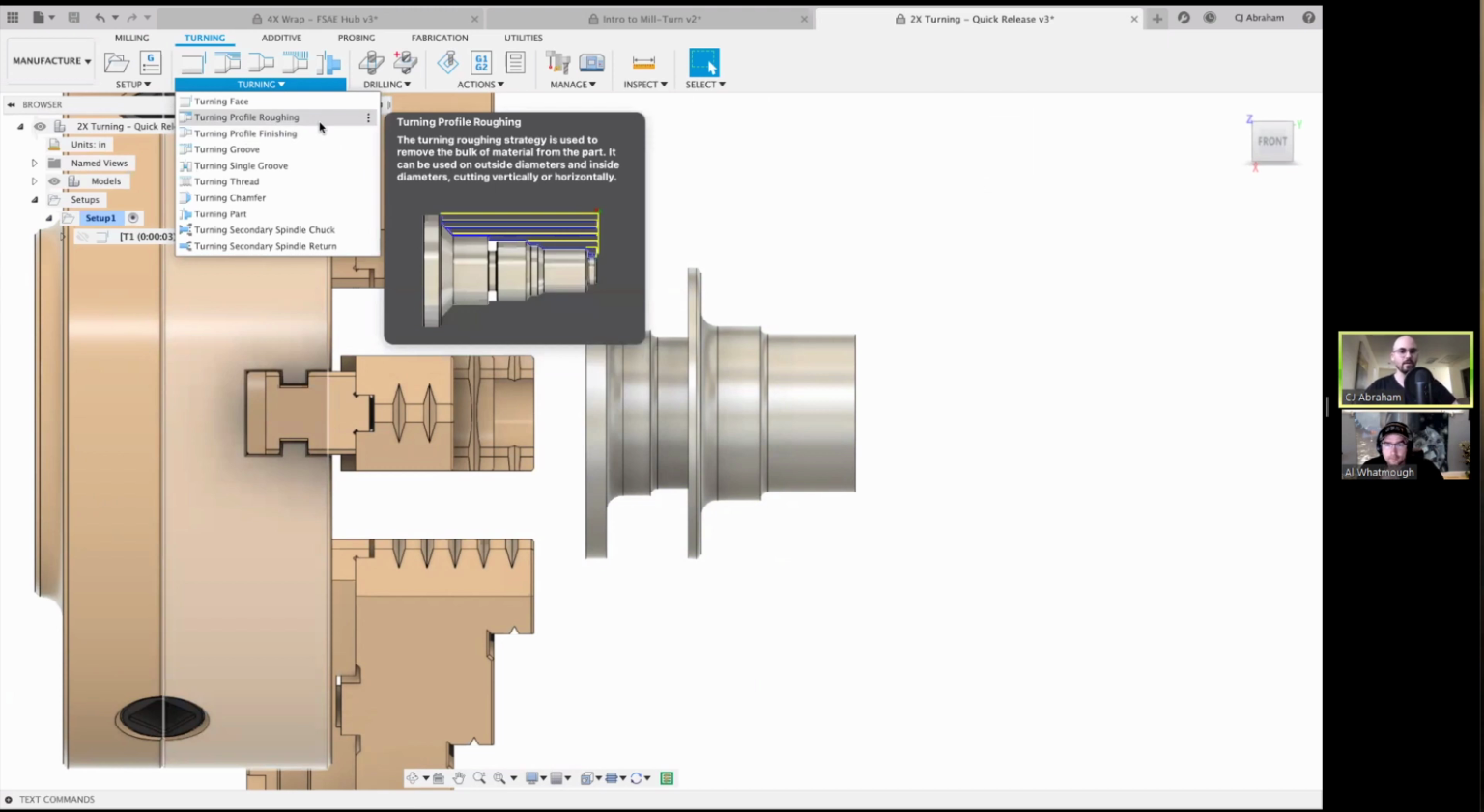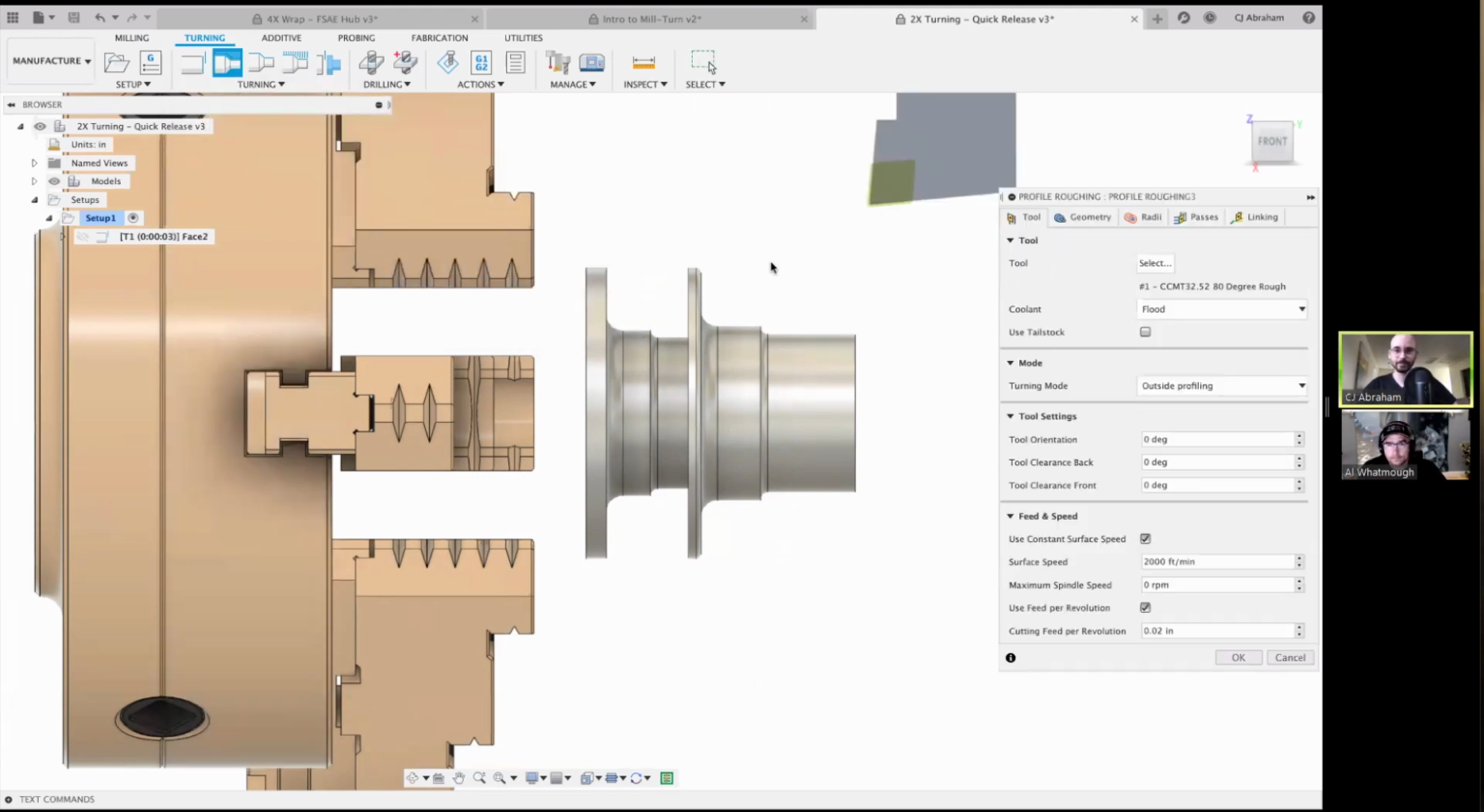A relatively new change in Fusion Turning is that we separated the turning profile operation into roughing and finishing. And this does a couple of nice things where you can select different tools, you can have different parameters. Okay. And one thing I would like to cover later is how to set up inside profiling or boring. It seems to be a common hang up for a lot of new users. So I'll draw something up that makes it easy to demonstrate that.